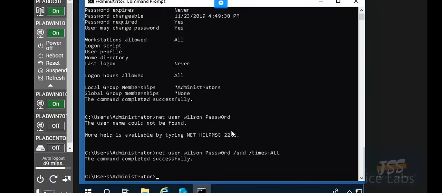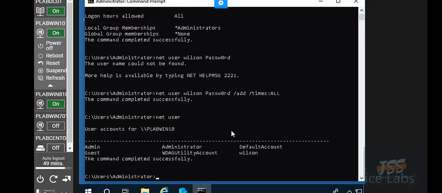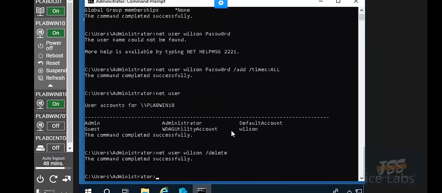Now you can recall the net user command and see the list of users, and there you go, you have Wilson in the list, just added after you created it. And if you want to delete any user, simply type net user, then that specific user, then /delete. So it will delete the newly created user, or you can delete any previous user you have on your local machine. And then again, recall the basic net user command. It will show you the list and you won't find the user that you just deleted.